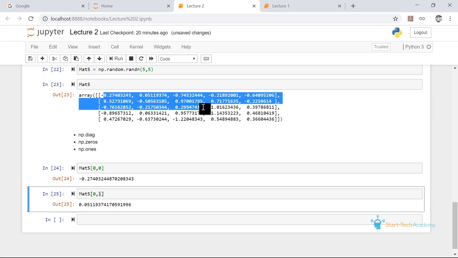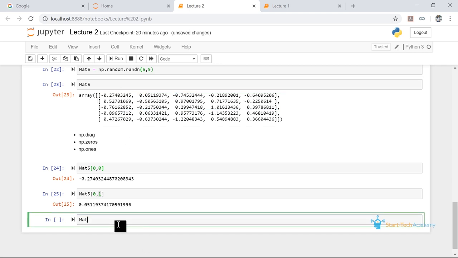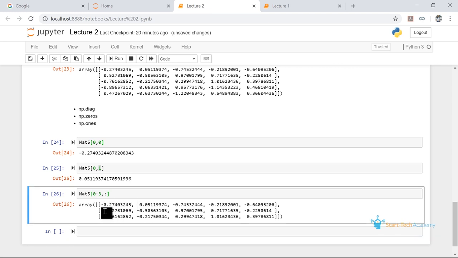If I want to select all the values from the first 3 rows, I will write mat5[0:3, :], where the colon means all the columns. So if I run this, I'm getting all the elements where the row index is 0, 1, or 2. Remember, 3 is excluded. So we are getting the row with index 0, index 1, and index 2, and since we have provided a colon, that means all columns, that's why we are getting all the columns.